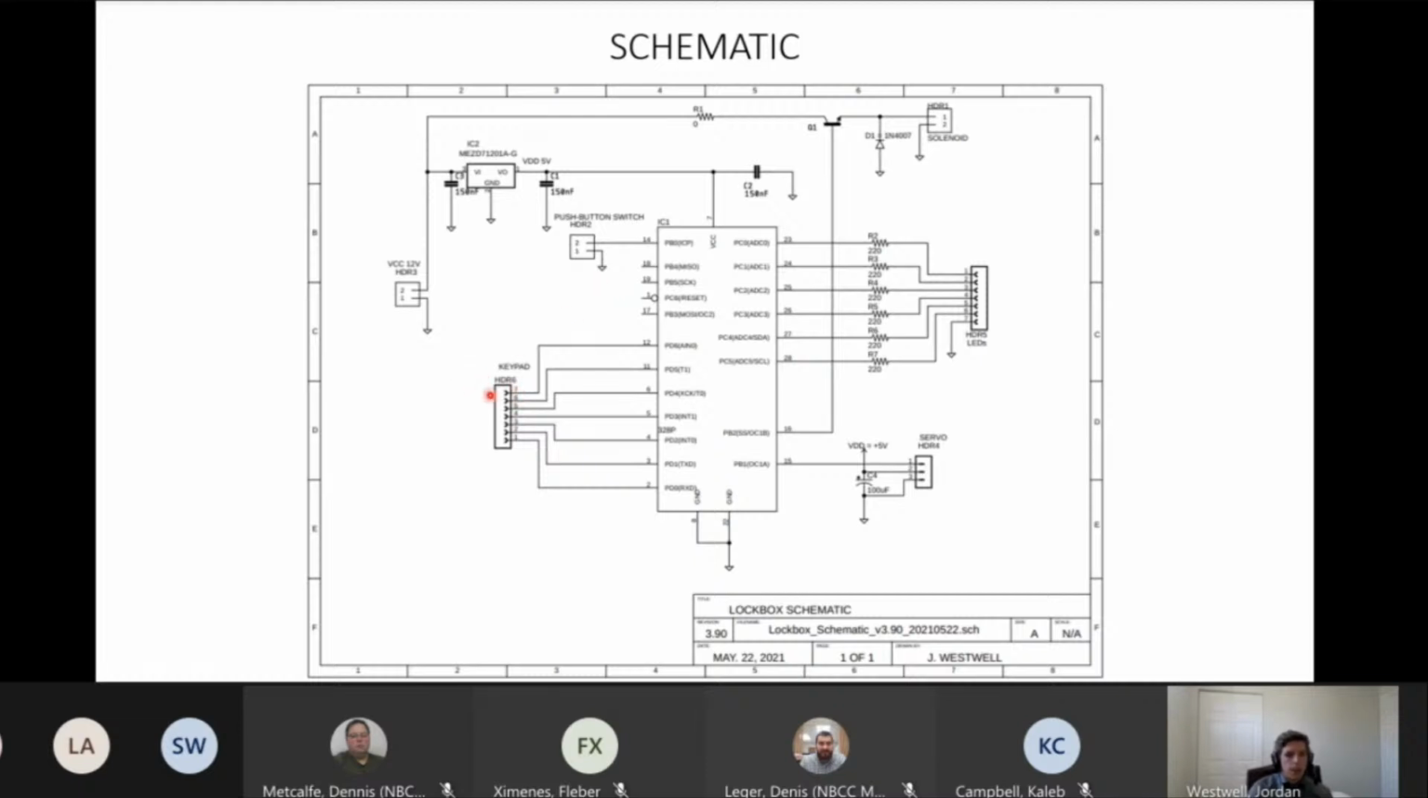The keypad has 7 pins, and they're all directly connected to the microcontroller. And essentially, the keypad just provides shorts through itself to drive pins low in my situation. I'll explain that more when we get to the code as well. And those are the only 2 inputs, the keypad and the push button switch.